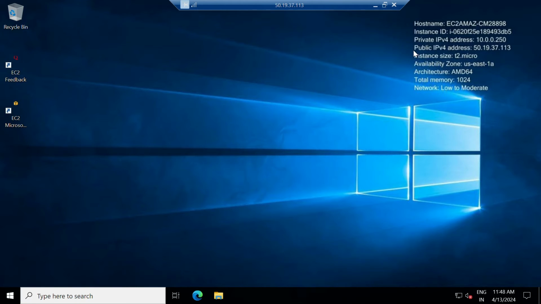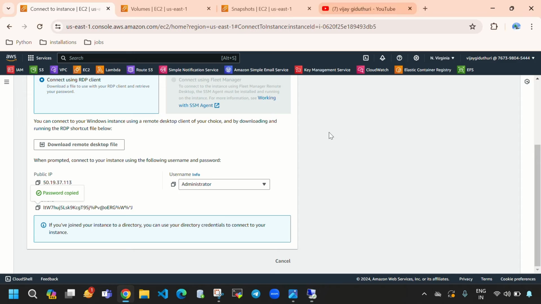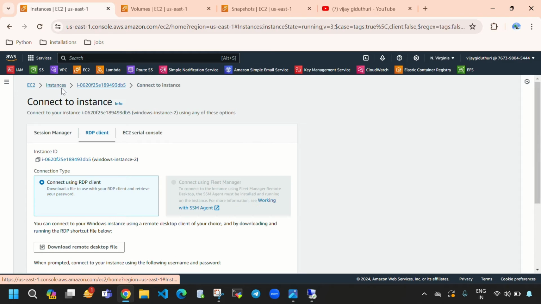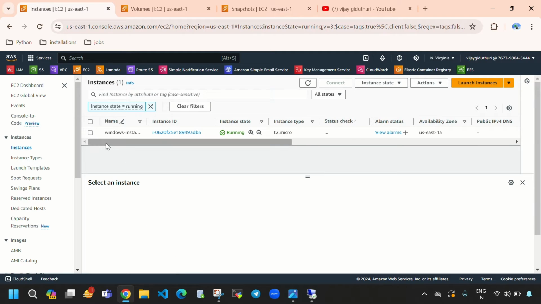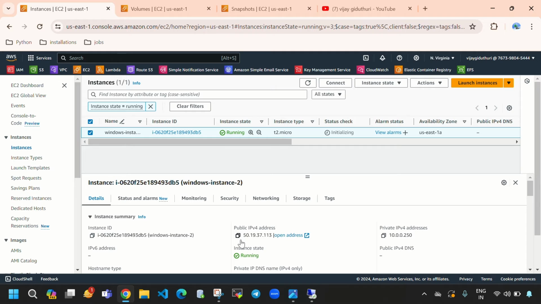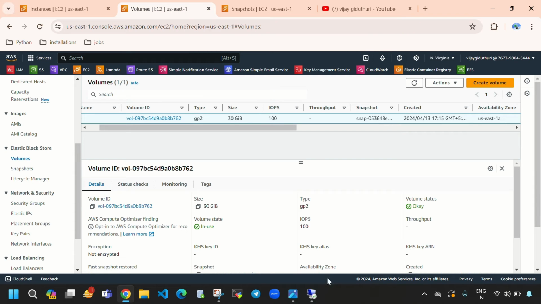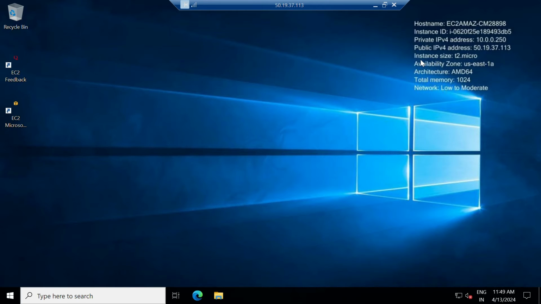Here you can see the IPv4 address of our Windows instance 2. When I select instances and select Windows instance 2, this is the private IPv4 address. Here you can see the private IPv4 address is 10.0.0.250. When I select here, you can see in the private IPv4 address 10.0.0.250.